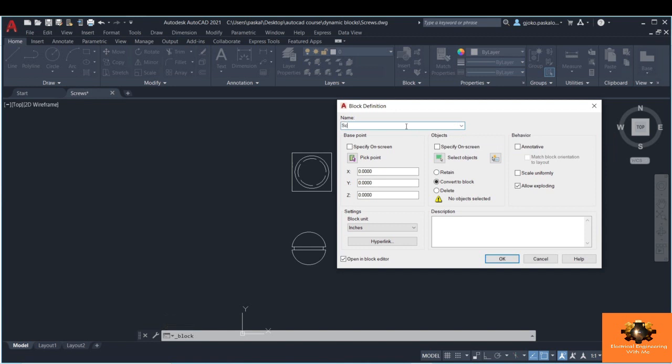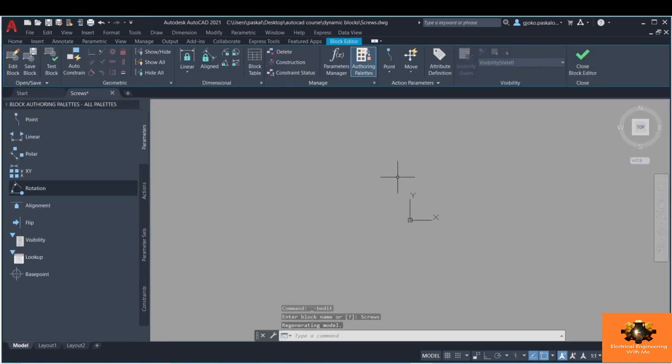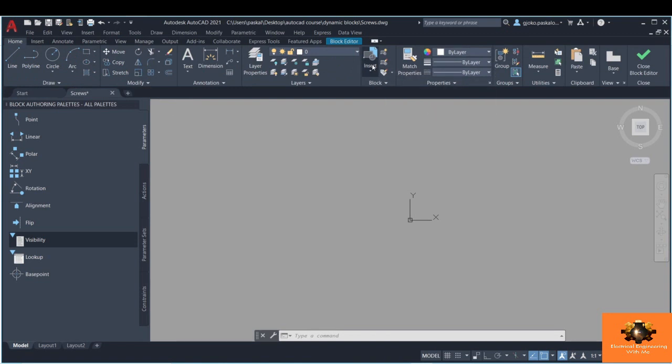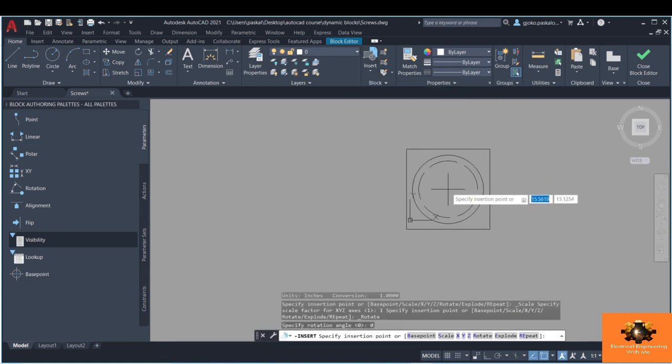I will name the block screws. I won't select any objects in this situation, neither a base point. I will directly go to the block editor. Let's click OK. It requires me to select objects, but I will skip this and go to continue. And now we are in the block editor. For this type of block we are going to use this visibility section here. As you can see, at the moment the visibility option is not available. We have to define a visibility parameter, so these options will appear. But first let me insert one of the blocks just to know where to put the visibility option. And I'm going to assign the base position of 0, 0.